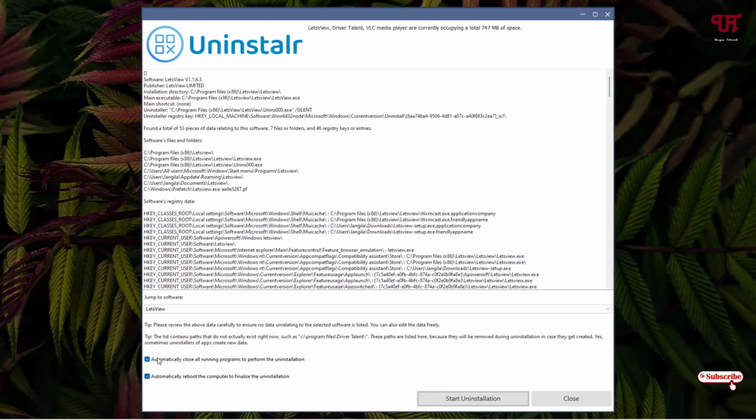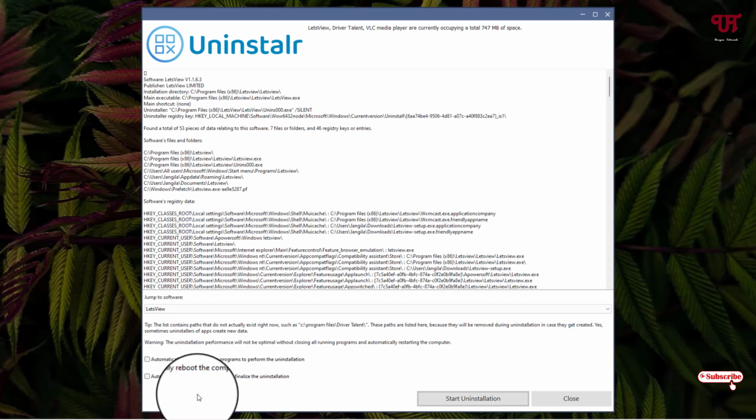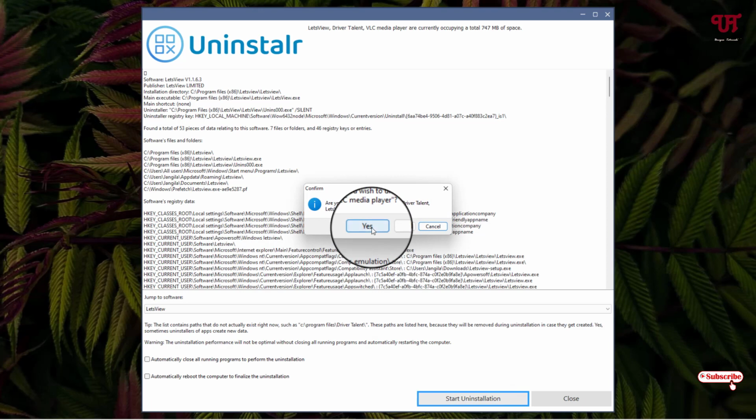Now you can see here at the bottom "automatically close all running softwares to perform the uninstallation," and one more option, "automatically reboot the computer to finalize the uninstallation." So if you want to get the maximum uninstallation without leaving any data of your uninstalled softwares, then I highly recommend keeping both options turned on. But right now I'm not going to enable both these options, just to give you an example. After that just click on start uninstallation and click on yes.